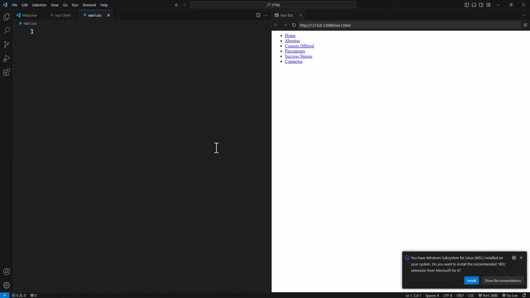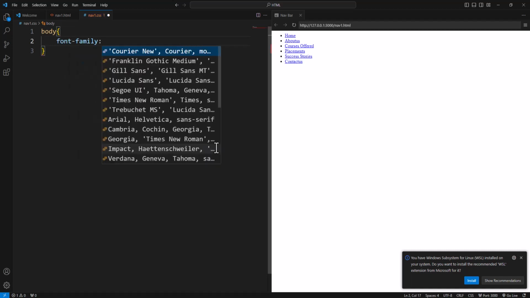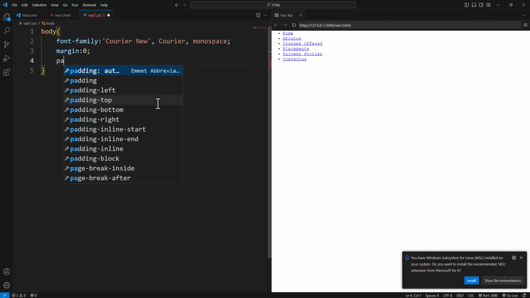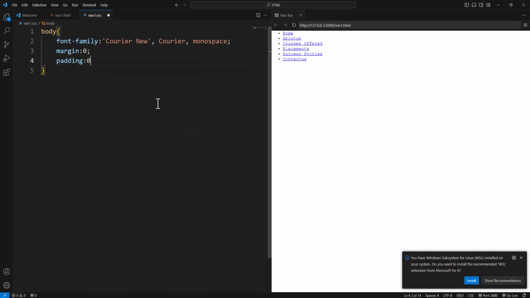So now I'm going to apply the styles for body. Within the body, I'm going to specify the font-family, using a colon. Whichever font family you are using, you can use that particular font. And if you want to specify margin and padding, you can specify margin equal to 0, and padding is also 0. Later on we will see how this works.